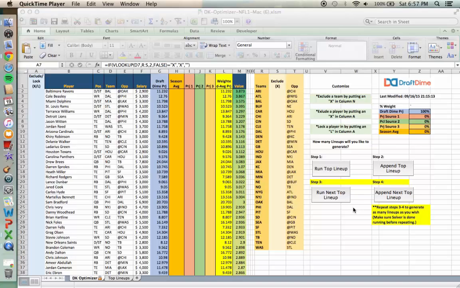And then if you want to get the next top lineup, the second best lineup, then you go to step three, run next top lineup. When that's done running, click on step four, append next top lineup. And then if you want the third best lineup, repeat step three, run next top lineup, and then append next top lineup, and so on and so forth. You can run it as many times as you want.